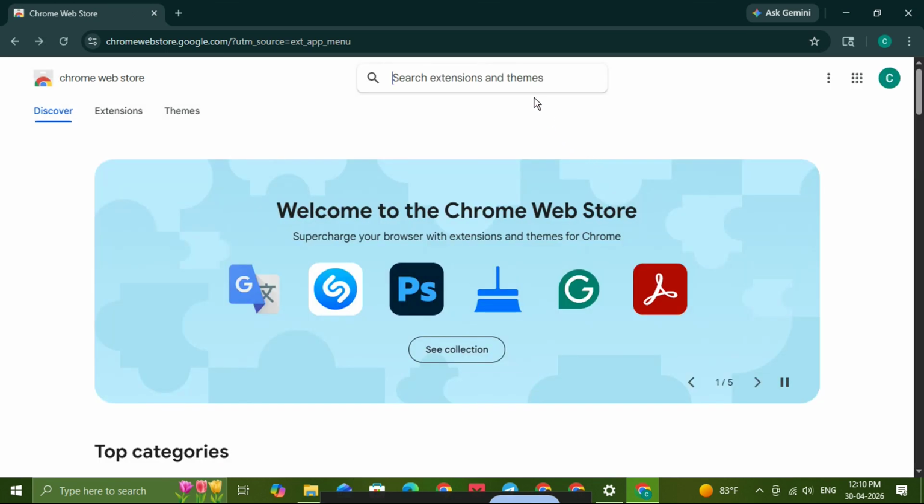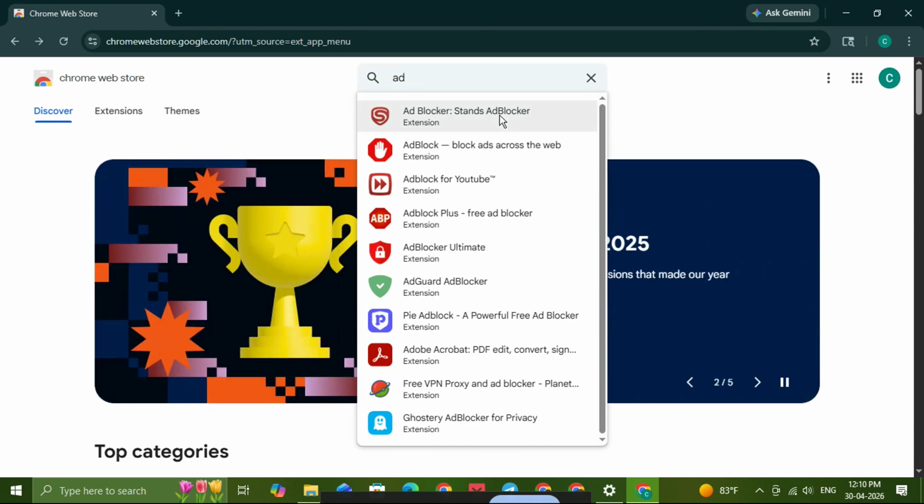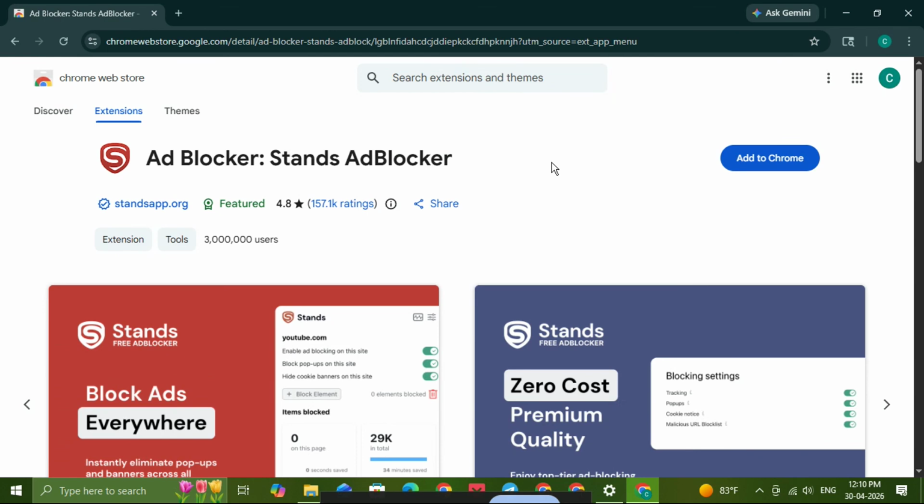In the search bar, type AdBlocker. After that, look through the results until you find AdBlocker. Make sure you select the correct extension so you can install the right tool for your browser.